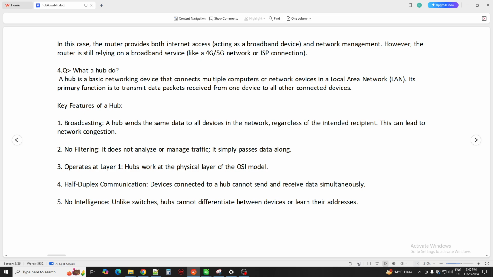So what does a hub do? Its feature is broadcasting. A hub sends the same data to all devices in the network regardless of the intended recipient. This can lead to network congestion. For example, there are multiple computers: PC1, PC2, PC3, PC4. If you want to send data from PC1 to PC4, it transfers through the hub. PC1 sends data and the hub transmits all the data together.